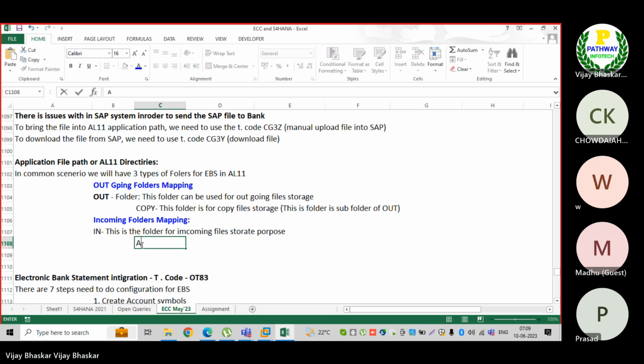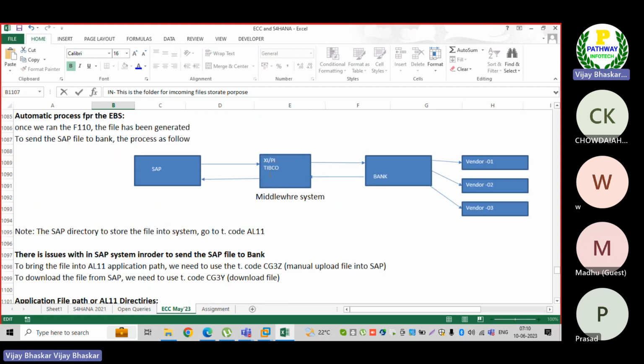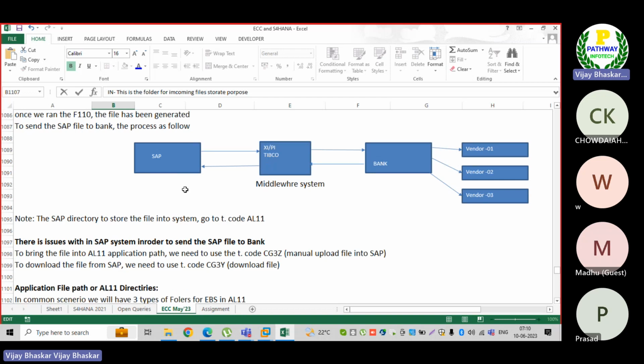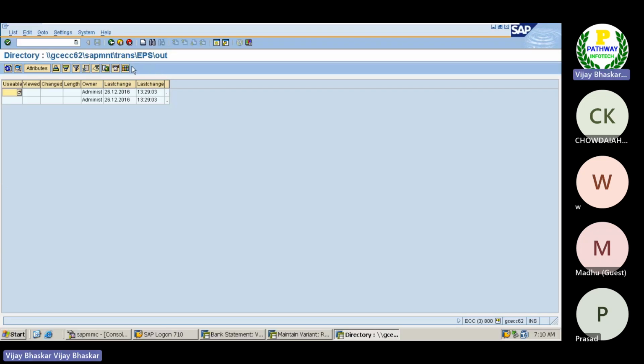One is archive, another one is the error file. See now, this is the main folder. When the bank is sending back through the middleware, the files will come and sit into the in path. This is fine. But now, as I explained, once the file is stored into the in application path, come back here.